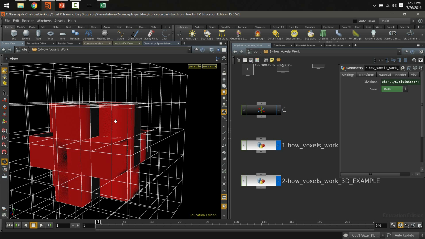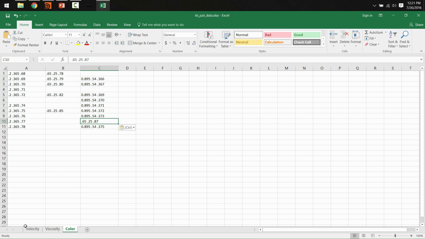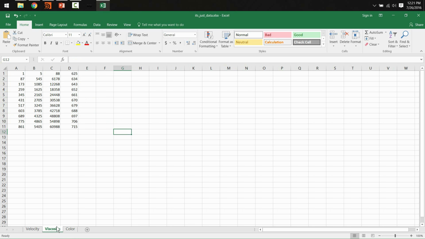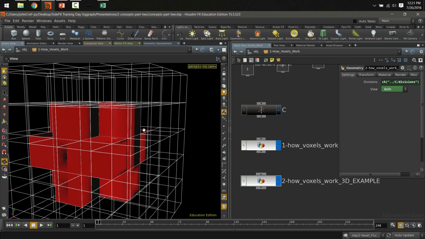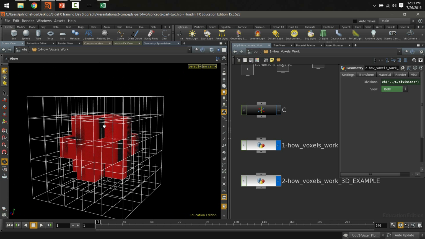Color could be one, velocity could be one, surface could be one. So all of those are called fields. Much like in Excel, these are called sheets. So this is a sheet that represents the color information, a sheet that represents the viscosity information. In three-dimensional space, the word for that is grids. So you can think of the voxel grid sort of like you would as an attribute.